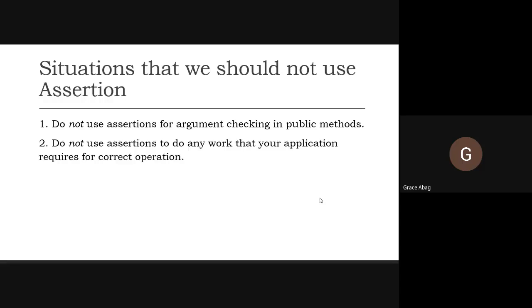So there's also a situation that we should not use assertion. First one is do not use assertions for argument checking in public methods. Okay. Second one is do not use assertions to do any work that your application requires for correct operations.